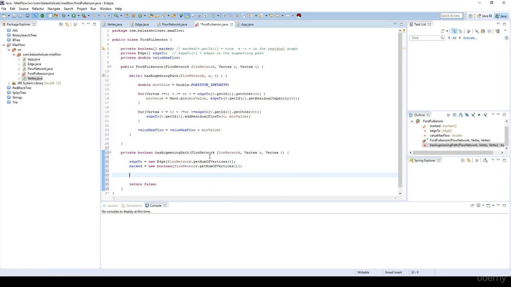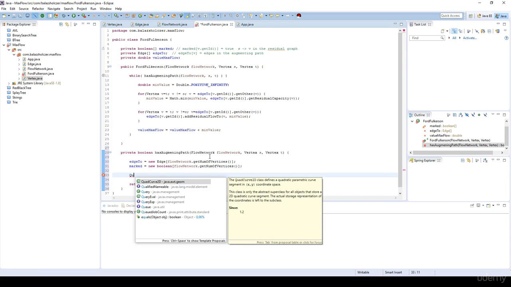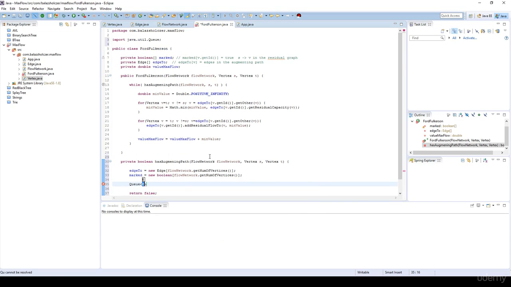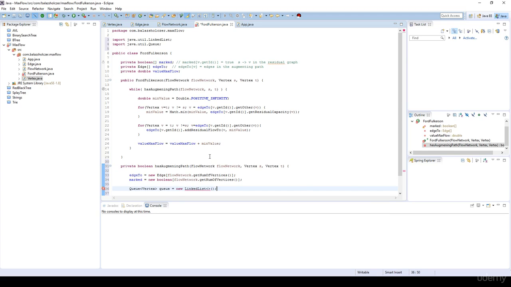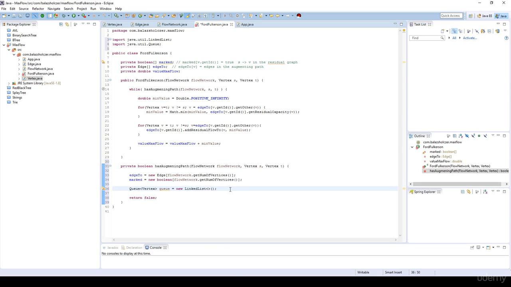Okay, then we are going to create a queue as usual for the breadth-first search implementation, and we are going to store vertices in it. I'm going to instantiate it as a linked list. I'm not sure whether you remember the breadth-first search implementation, but basically it's just going to be a standard breadth-first search. Okay, so this is the queue. I'm just going to add the start vertex, which is the source. And of course we have to set this source as marked. So marked at s.getID, we have to set it to true.